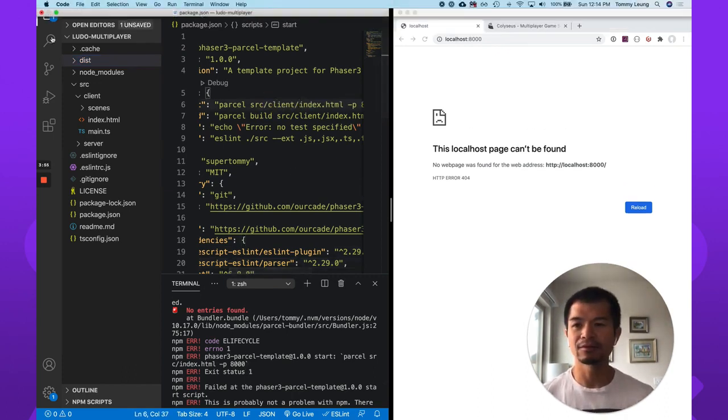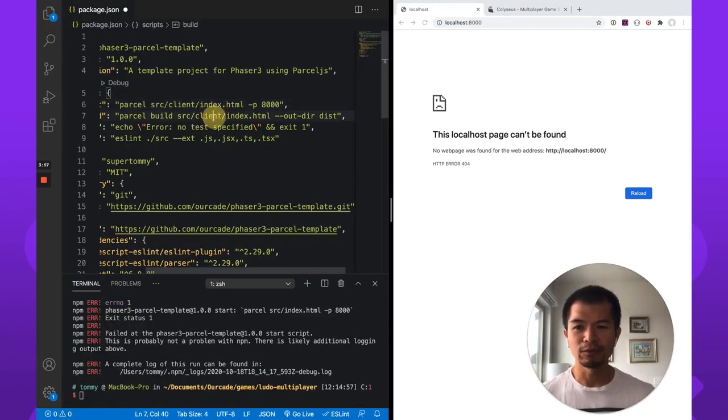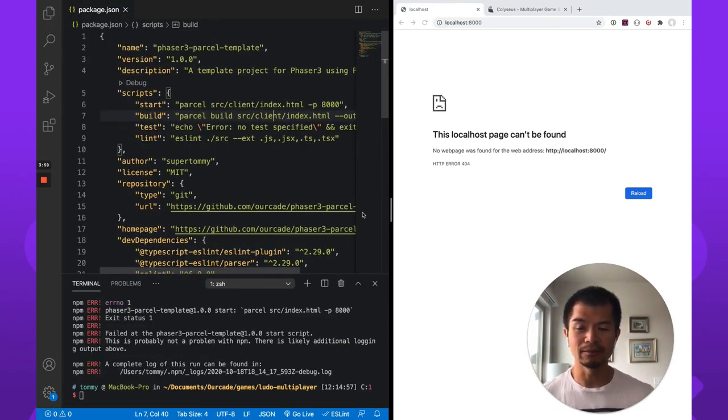All right, let's go over this again. So we need to change our start, not our build. We'll need that too, but for now we only need it for our start. All right, npm run start. So it's going to be on a different port here because we're already running 8,000. Did it auto do itself? No.